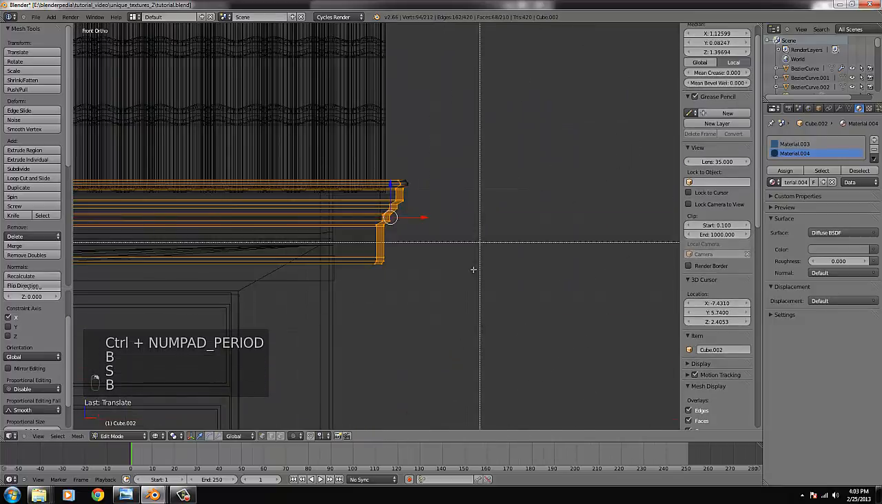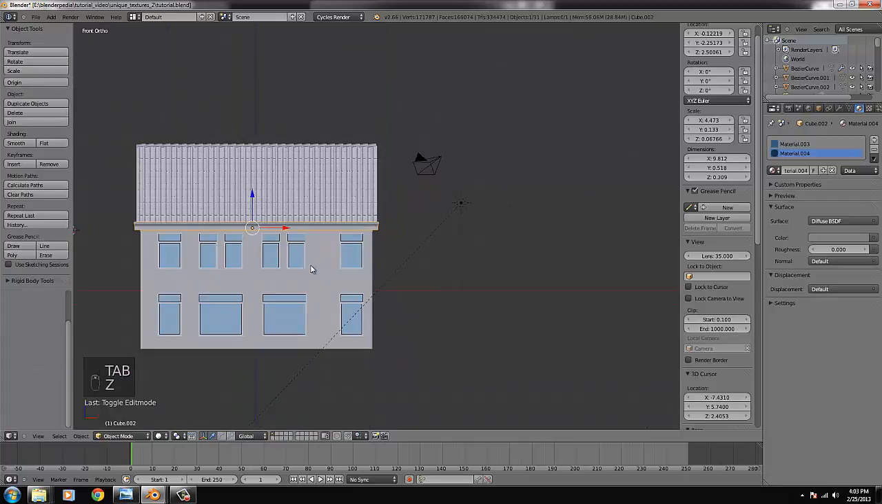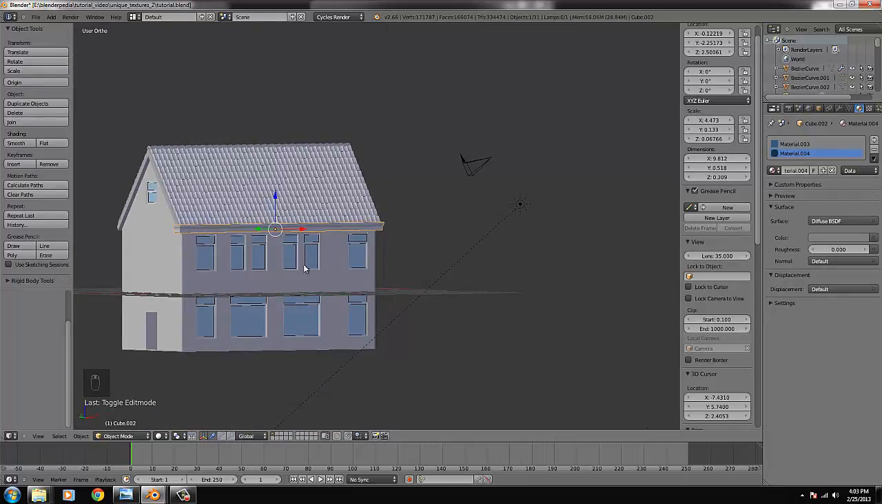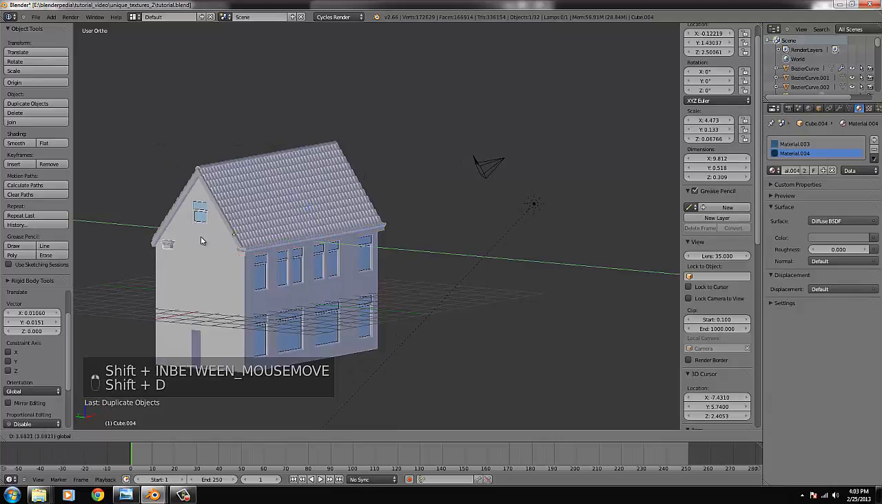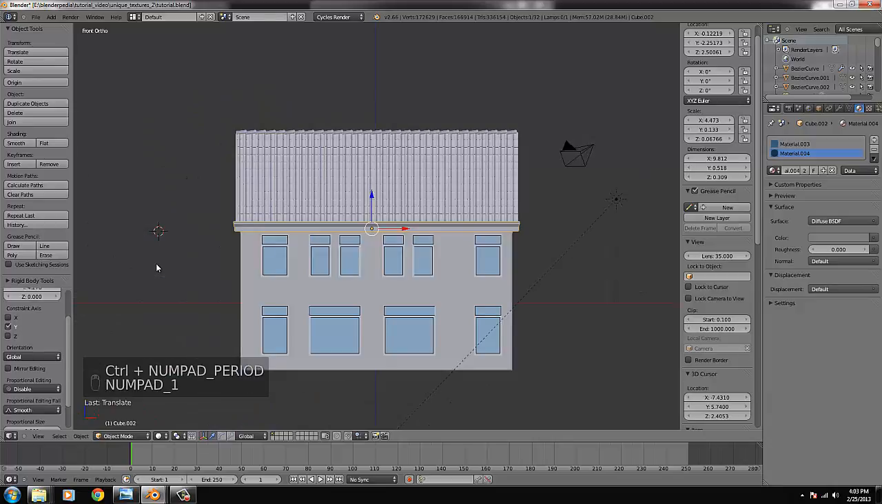But yeah, use your own interpretation of what looks good. I can tell you that. So yeah, you can duplicate that one for the back if you like. I did not with my sample, but maybe you like it, or maybe not.